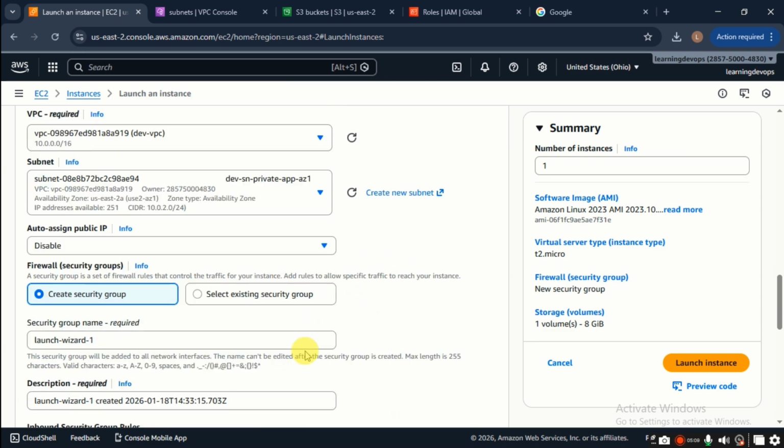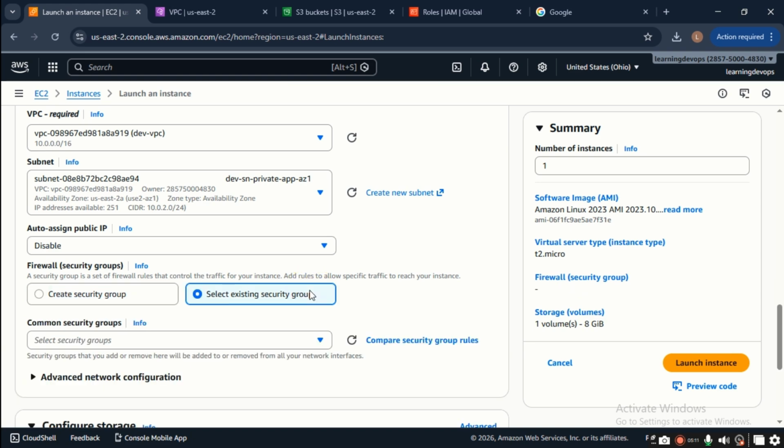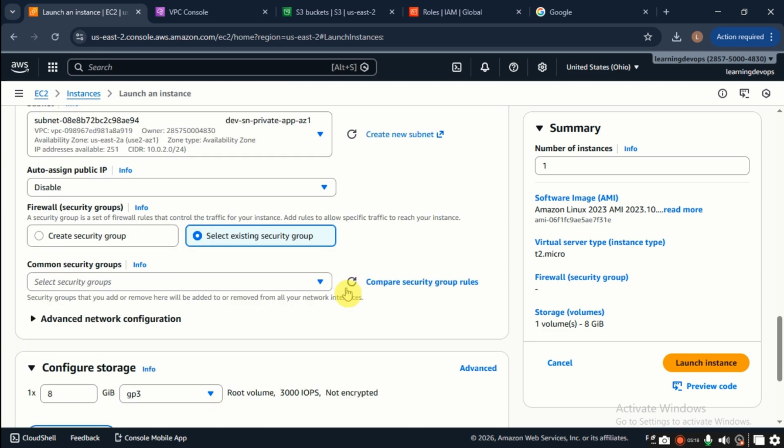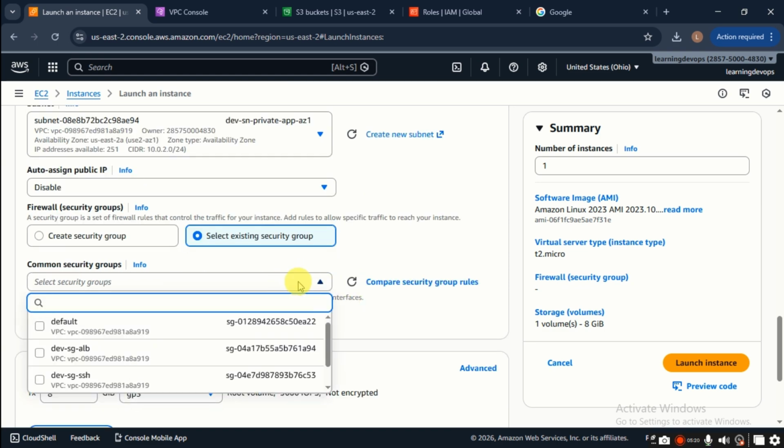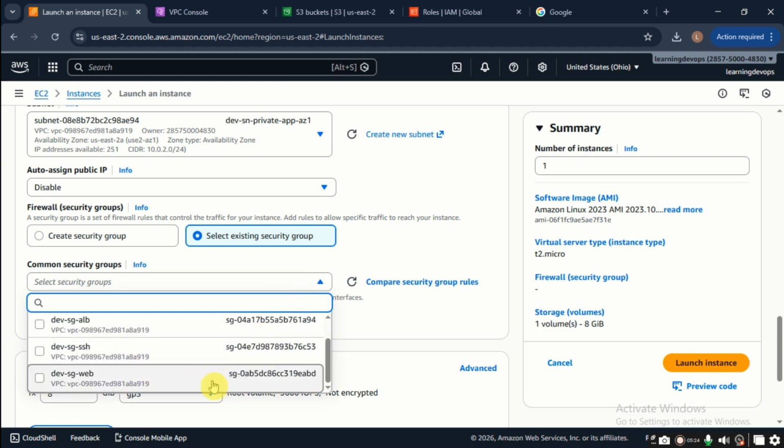And then we would click on create security group. So this server is going to be in our private subnet. We will not give it any public IP because we don't want it to be publicly accessible. So for the security group, we already created a security group for the web server, which is dev sg web, which we'll pick here.